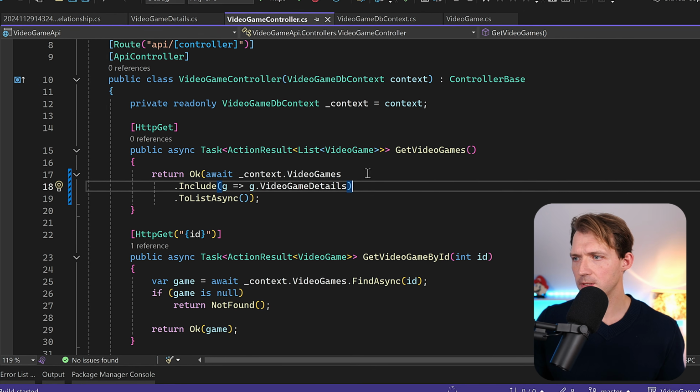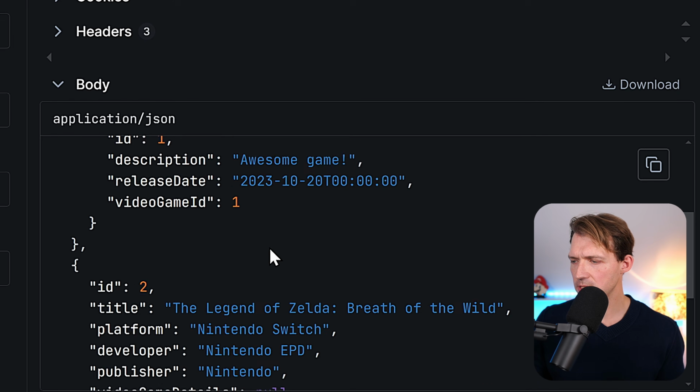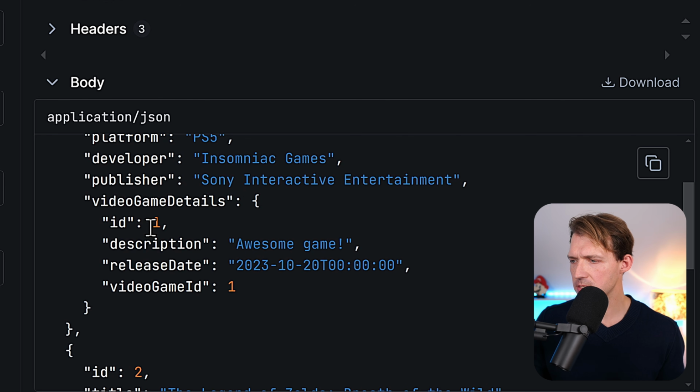And when we now restart the application, go back to the browser, we can actually already hit send here. And you can see it here now. These are the video game details. ID is 1. The video game ID is 1. So this is our relationship, right? We say the description is just awesome game, and we got the release date. And that's it. This is our first relationship, the one-to-one relationship.